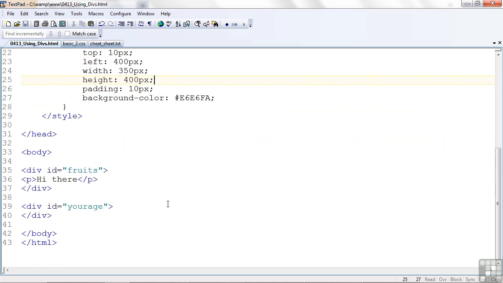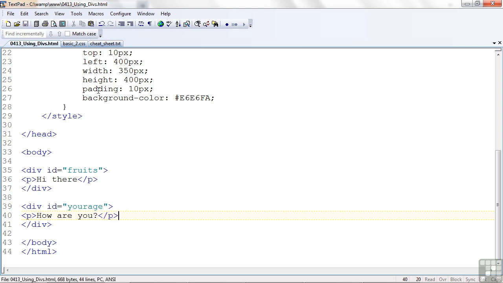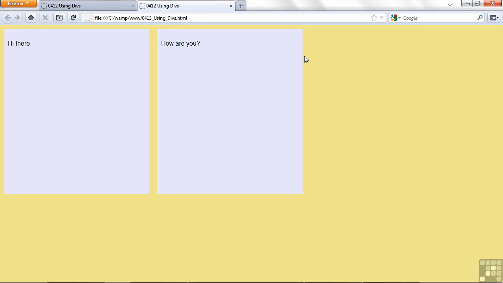Let's go ahead and I'll put there just a little bit more code in there. Put another paragraph. How are you? Save it. Let's run this. There you go. 2 boxes. Hi there. How are you? 60 pixels apart, I believe. And you can see that this is padded into its own place as well.